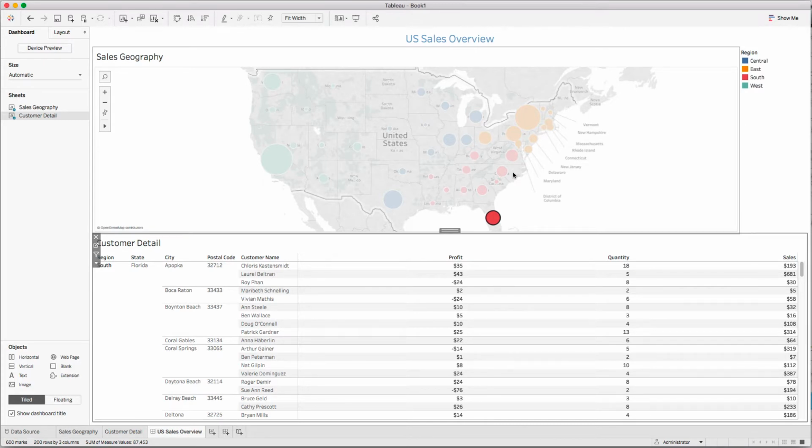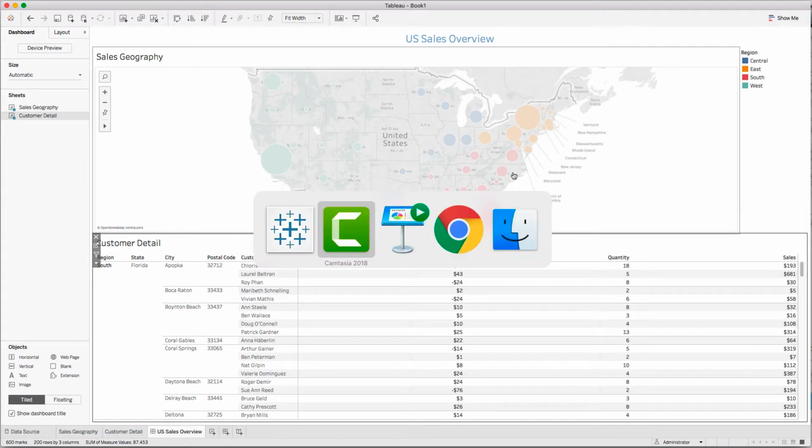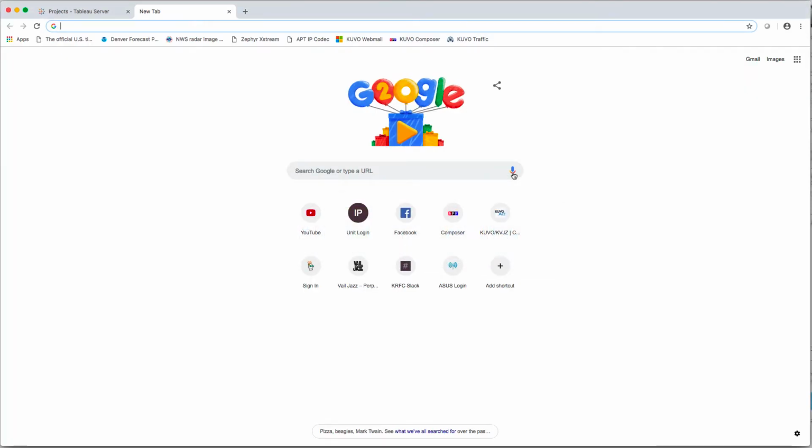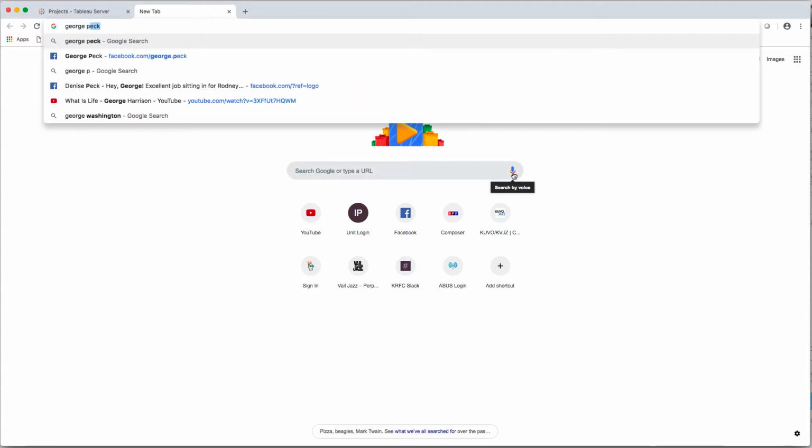So let's do a Google search and make sure we have the right format for a Google search so I can call it from a dashboard. I'm going to go to a browser and just do a Google search on myself.